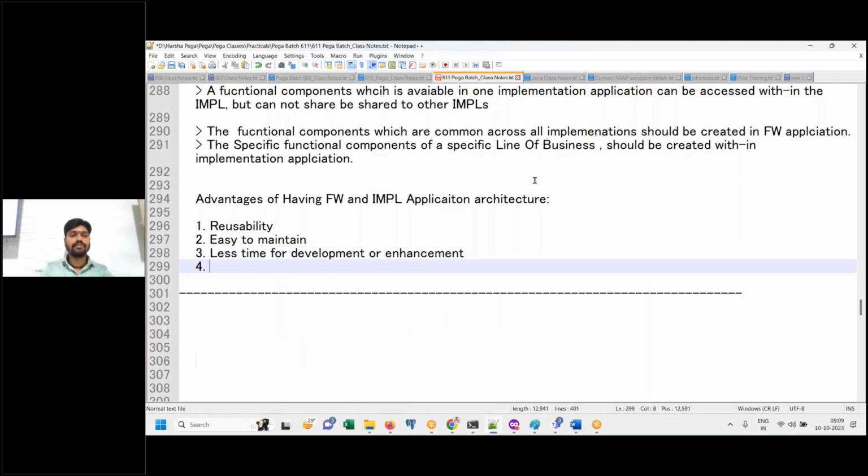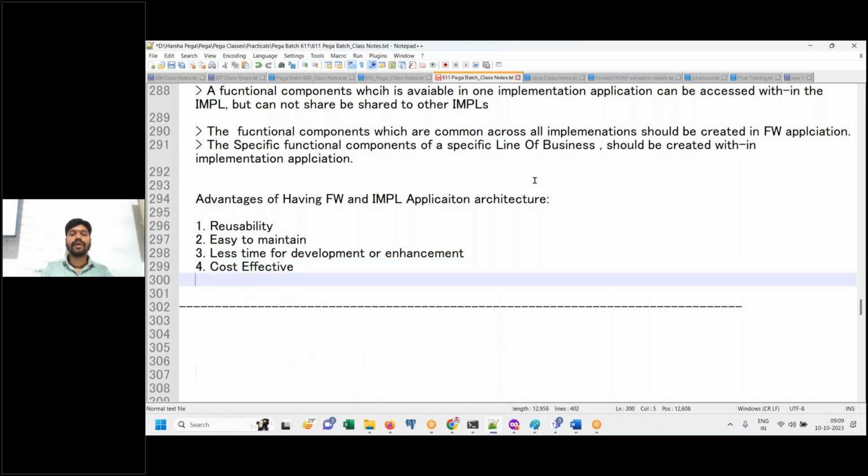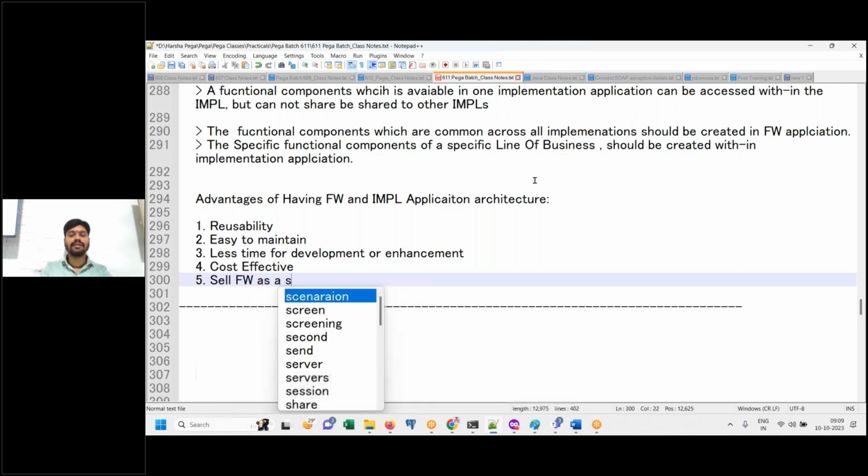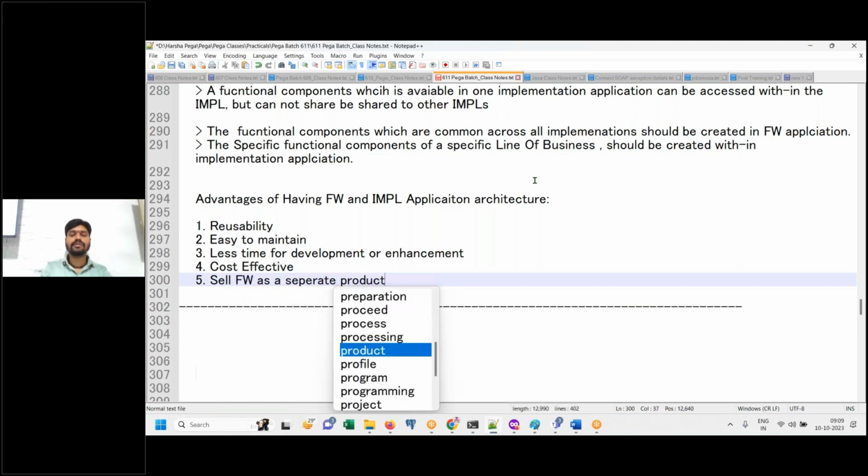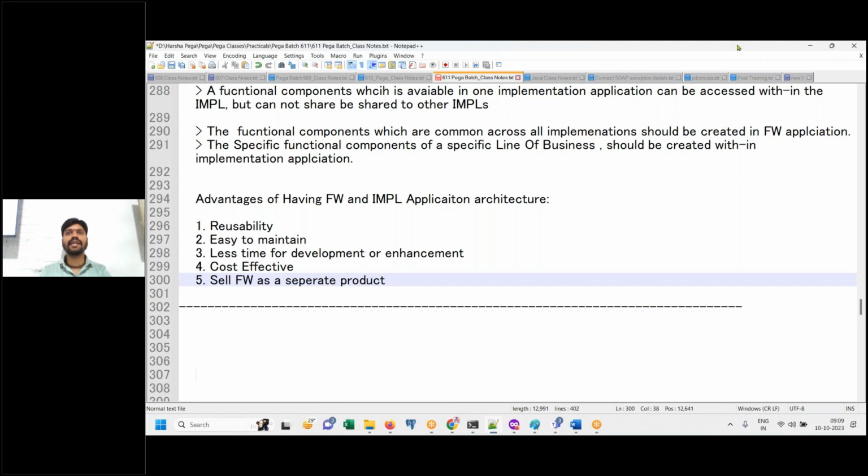What else you told? Cost effective. 5 times I don't need to create. Only 1 time I'll create. Financial advantage is there now. You can sell the framework as a separate product. Make a copy of your framework and sell it. So that other business people, they don't have to create the framework from the beginning. They will purchase your framework. They will set up implementation on top of it.